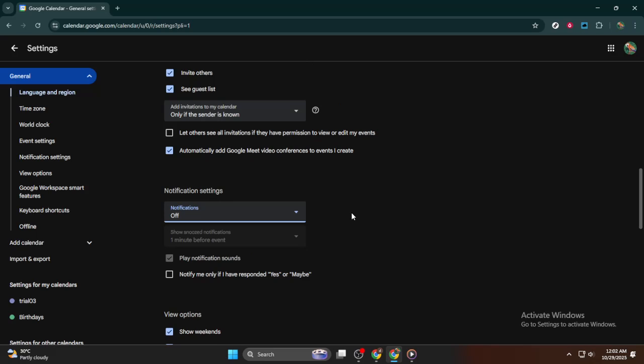Once you've adjusted the setting to turn off notifications, you won't be interrupted by alerts, allowing you to focus on other tasks without the disturbance. These changes are saved automatically, so you won't need to worry about hitting a save button. And don't forget, you can revisit these settings anytime if you decide you missed those handy reminders and want to turn them back on. And that's it.